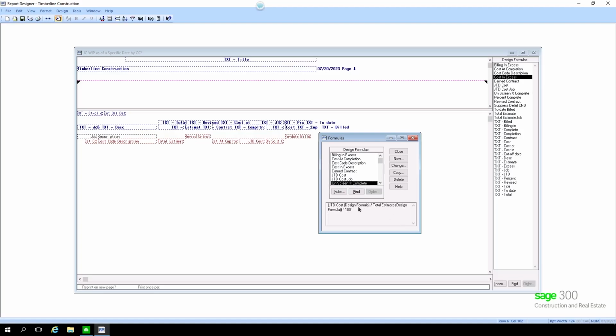Percent complete is also looking at the other formulas that are in use. So in this case, the job to date cost and the total estimate are being divided and multiplied by 100. So we need to recreate the same thing, but we're going to do it with the job to date cost job and the total estimate job. So we'll go ahead and make a copy of this. We will call it percent complete job.